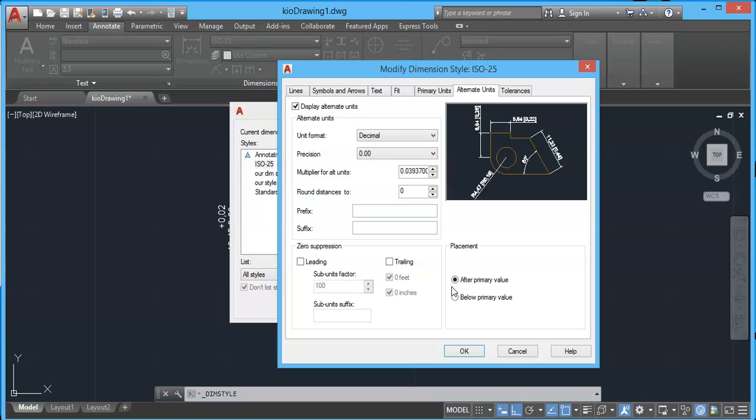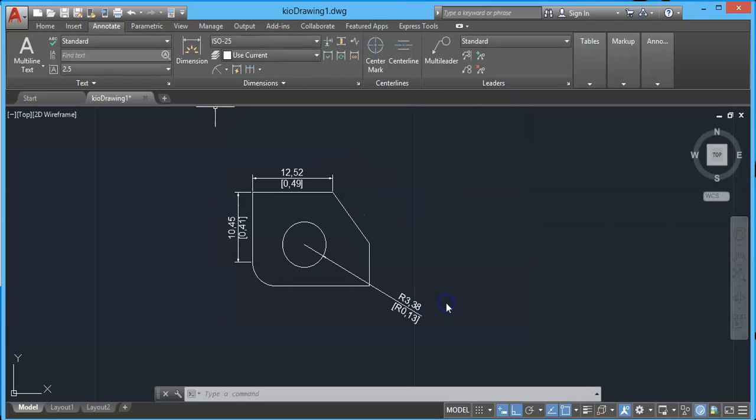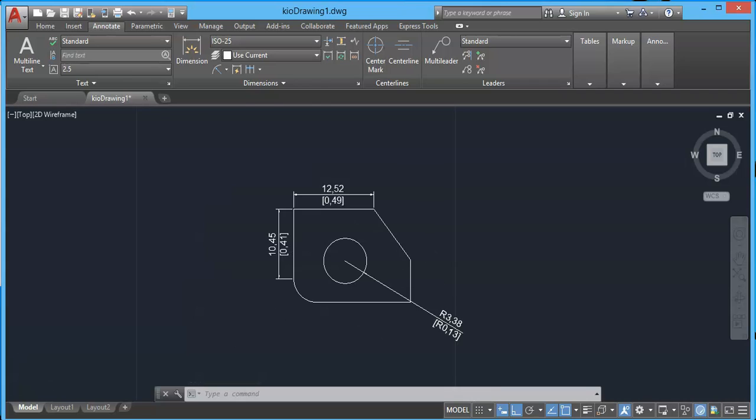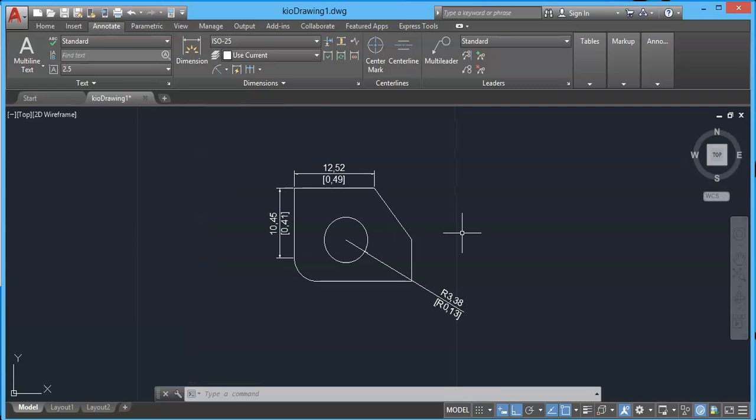Now the placement of this secondary or alternate unit is right after the primary value. In most cases, drafters prefer to keep it below the primary value. So above the dimension line we have the primary dimension, then below the dimension line we have the secondary or alternate dimension unit. So I will keep this dimension below the primary value, press OK and close it. As you can see here, above the dimension line we have mm, and below the dimension line we have inches for all these dimensions. In this way you can add the alternate or secondary dimension unit to your drawing.